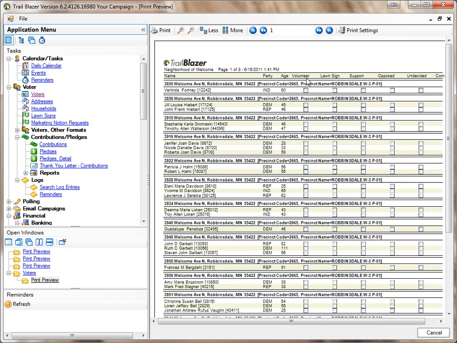So you see there's the volunteer, there's the check boxes for volunteer, the check boxes for lawn sign, for support, and so on. And it's also indicating to me that this is the neighborhood of Welcome, which was the name of the report.